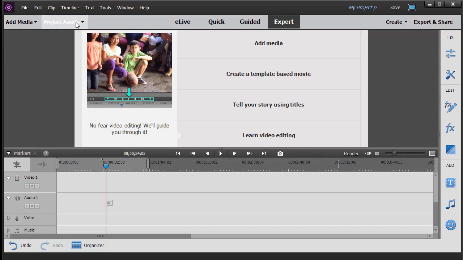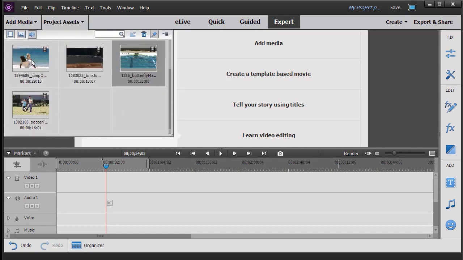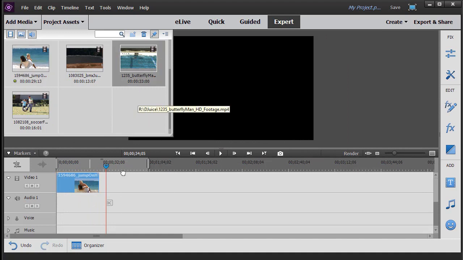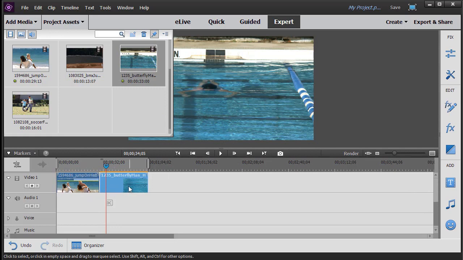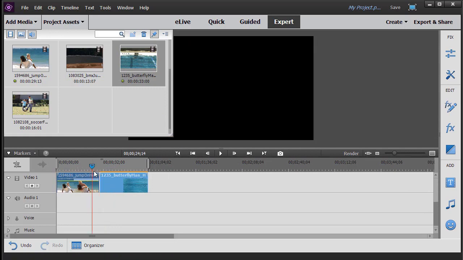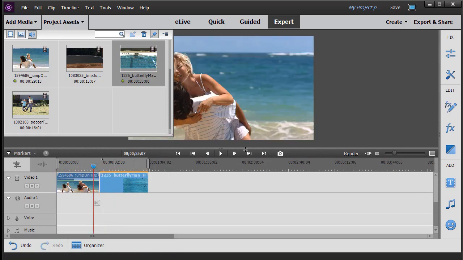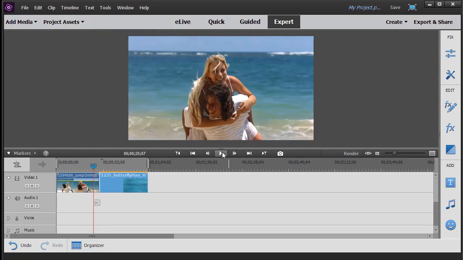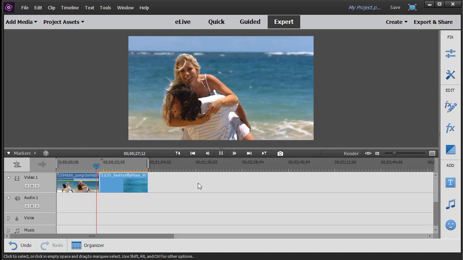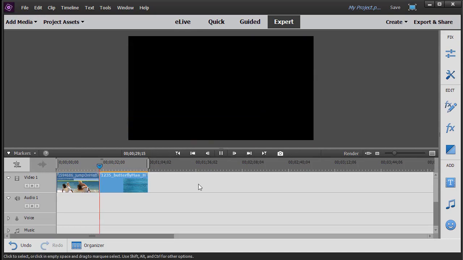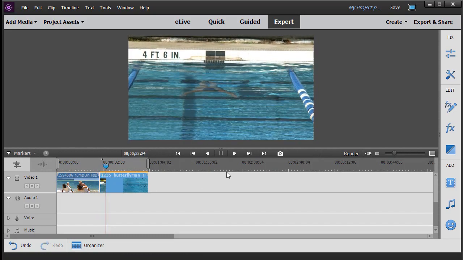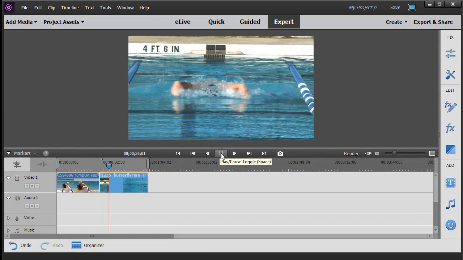We'll click on Project Assets up in the top and take just a couple of these clips and drop them into our timeline. Hold on the left mouse button and drag it, and they will stick one to the other. And so we have a clip of a couple on a beach. We'll make this smaller so we can see it and then play it. They're having fun on the beach, and then it will drop quickly right to this second clip of a man swimming athletically in a swimming pool.